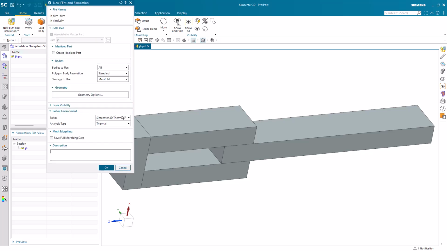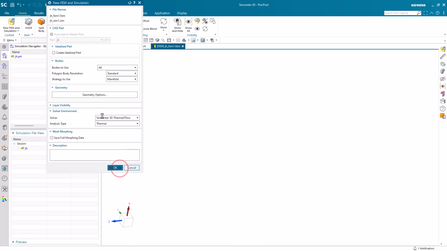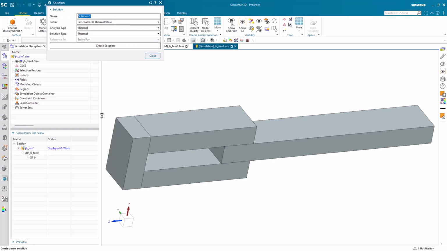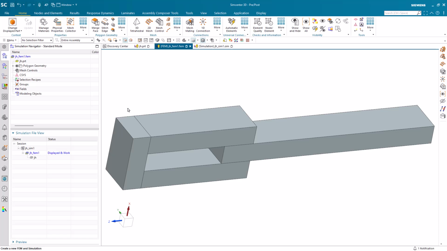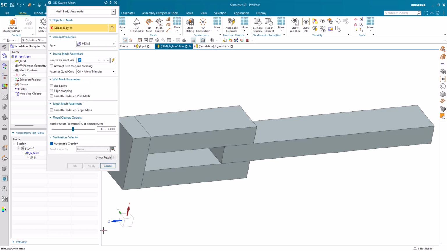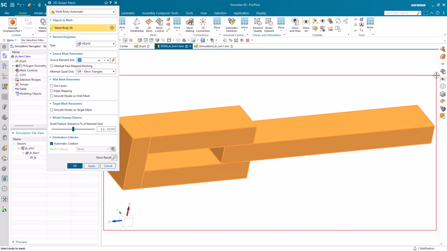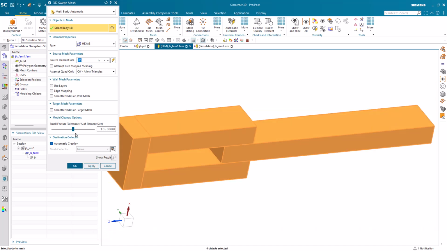Today, we'll be predicting the thermal performance of an assembly from an electrical load. We'll begin by creating our simulation files in the Simcenter 3D Advanced Thermal Environment. We'll also make sure that we select the Joule data in our results options. Next, we'll create a mesh on our components in our assembly.